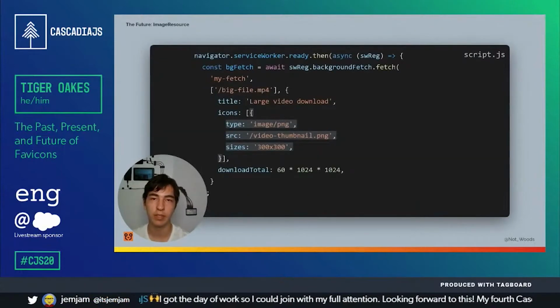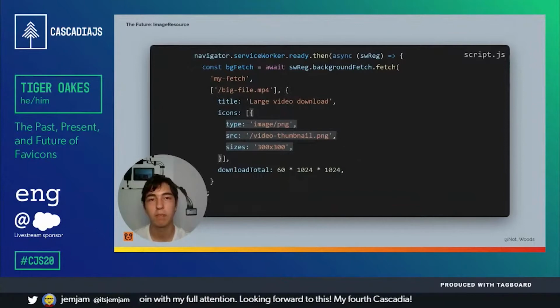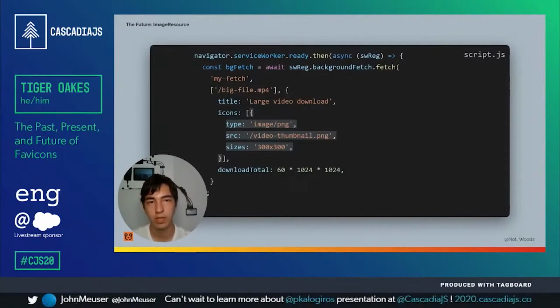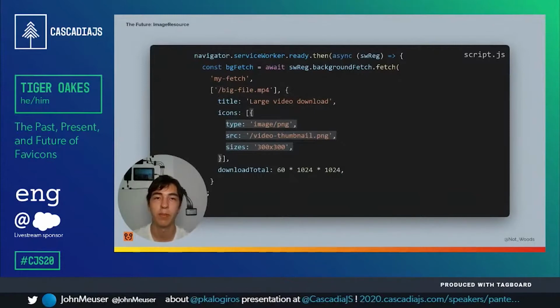The first new API to use image resource is background fetch, used to download large files in the background and show a notification with download progress. Images, such as a thumbnail for a video download or a cover for a podcast download, can be specified using the same type, source, sizes objects developers are used to from the web app manifest.